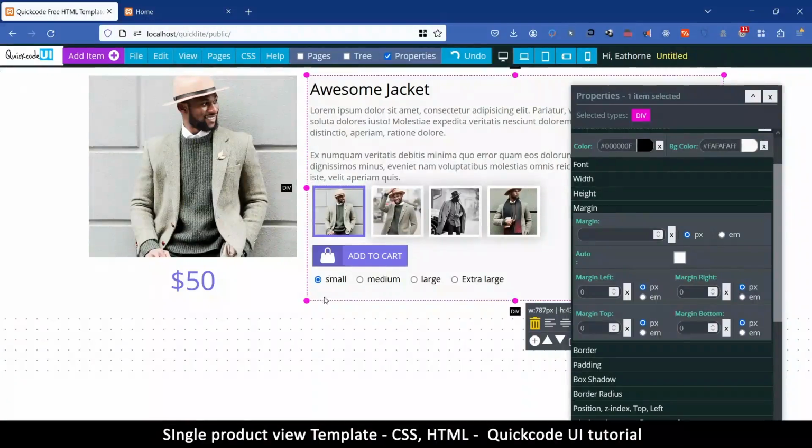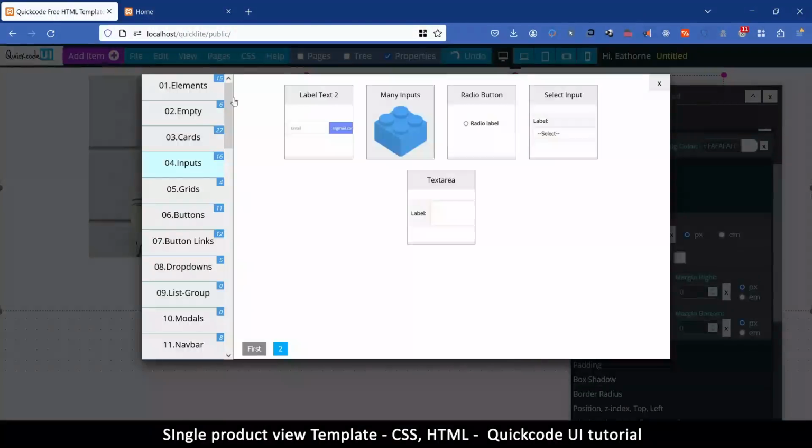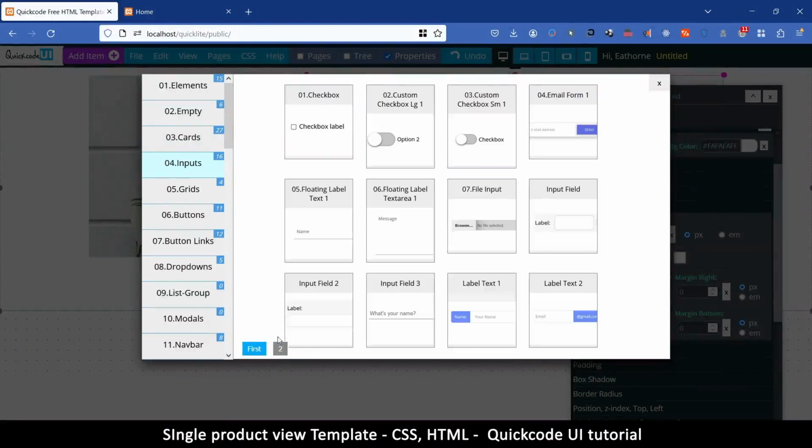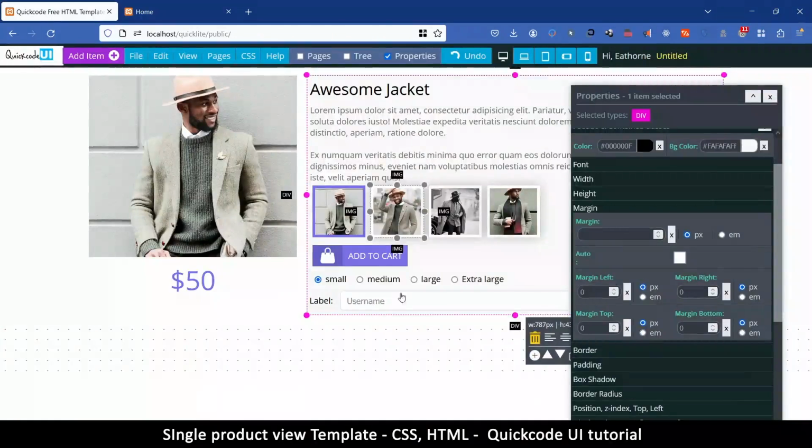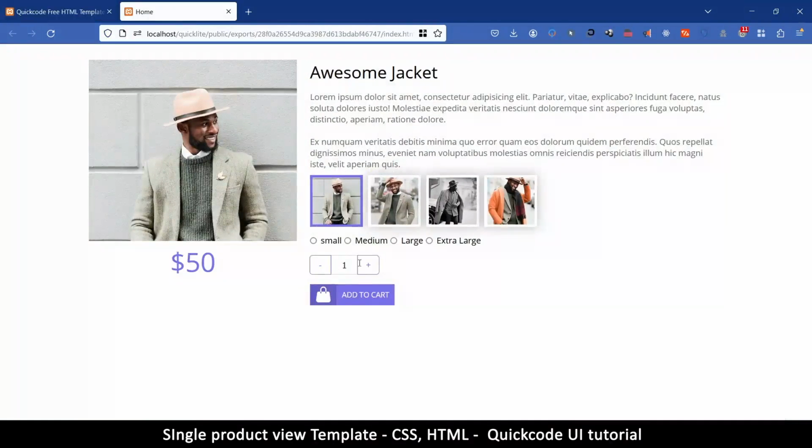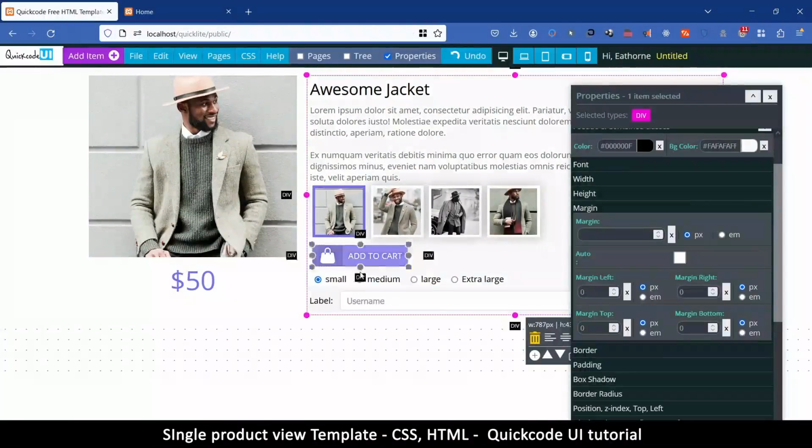While this is selected, I will add something new. Inside inputs, there's this, not text area, but I want the one with a label on the side. Input field with a label on the side. Select. Okay, so that's that. And what comes next? There's this, and then add to cart. Okay, so I just ended up swapping those.